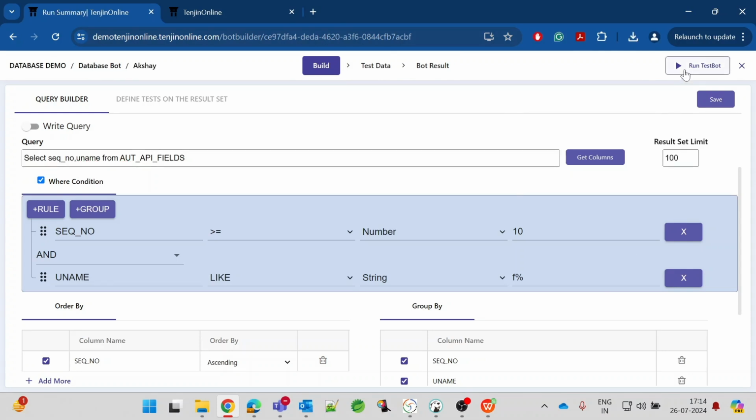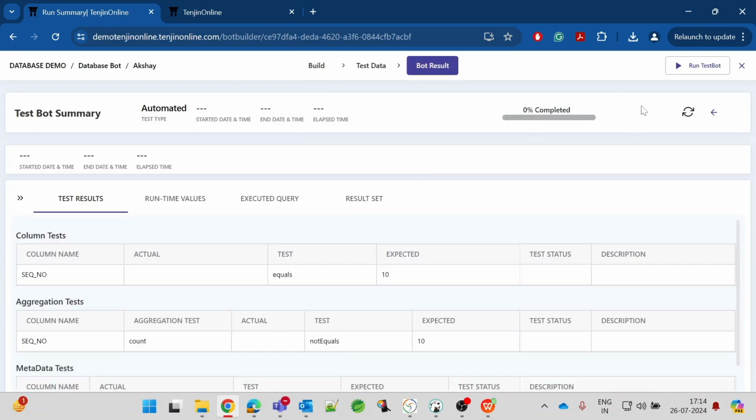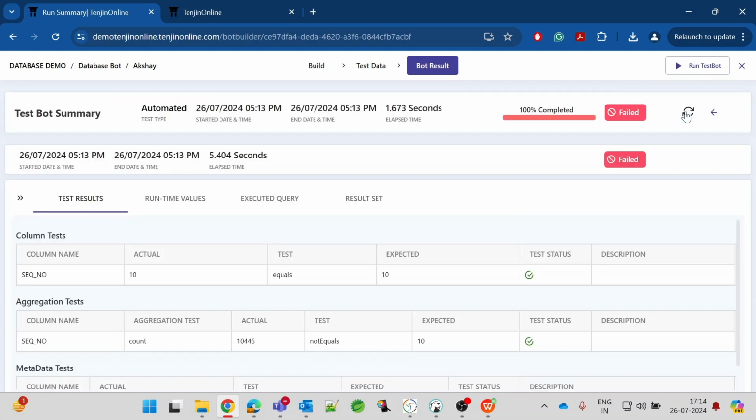For execution, I'm clicking on run test bot, I'm giving my agent, choosing the data set, and executing it. It will take 2-3 seconds to give the output. So I'll just refresh it. As you can see, this has failed.